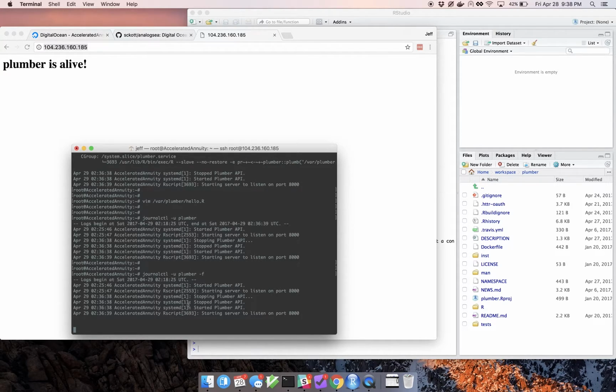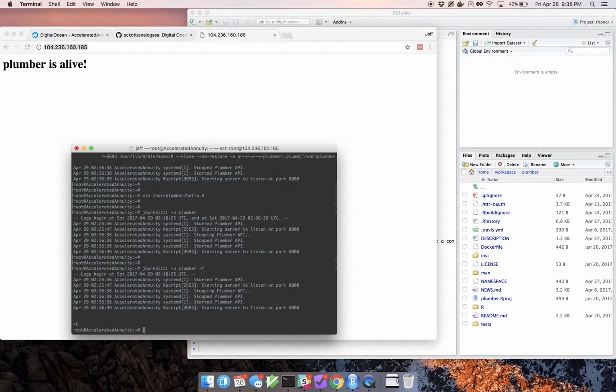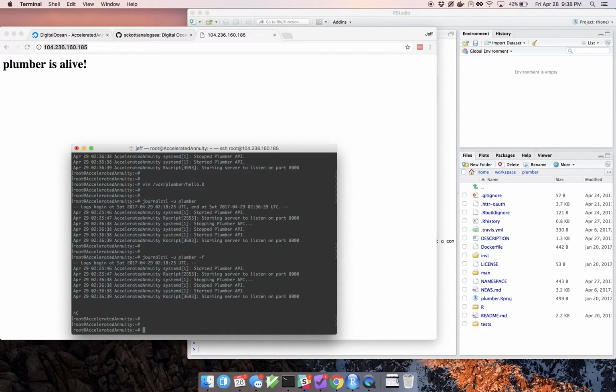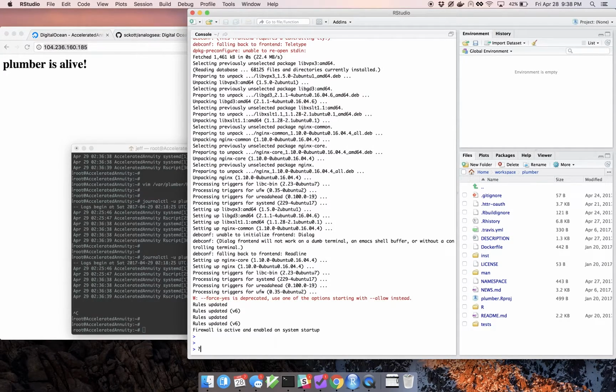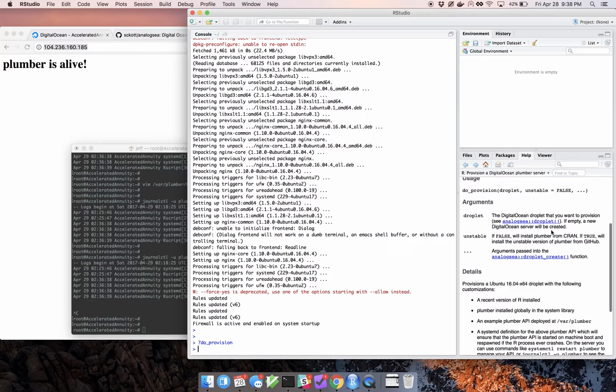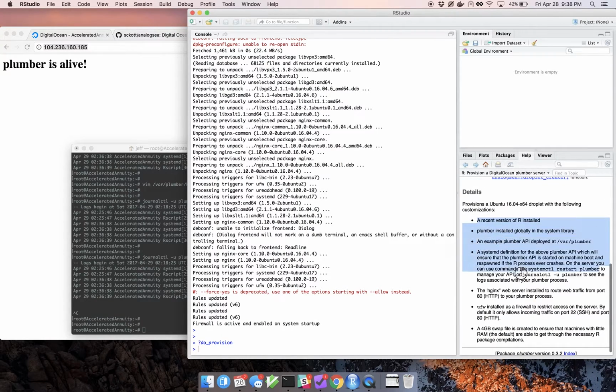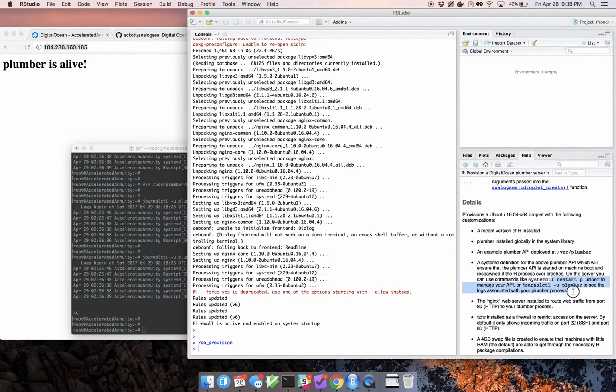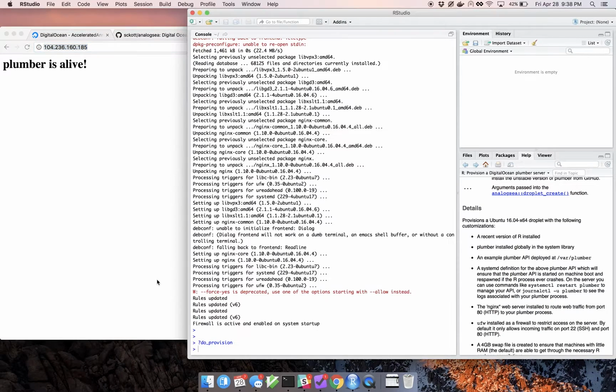So this is a nice way, if you're debugging or monitoring your Plumber service while it's running live in production, and can be a helpful command to do that. Other than that, I won't go into the details here about the different pieces that are configured, but you can look in the DO provision documentation for some of the information about the different services that we configure. I mentioned Nginx, we install a firewall by default, we set up a swap file. You can see here some information on systemctl and journalctl. We have that reference to /var/plumber, and then obviously we have R and Plumber installed as well.